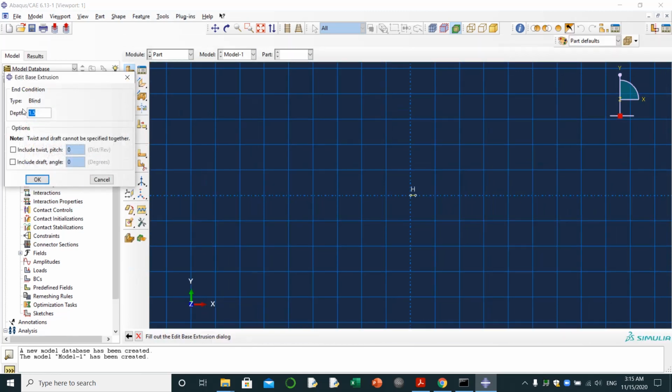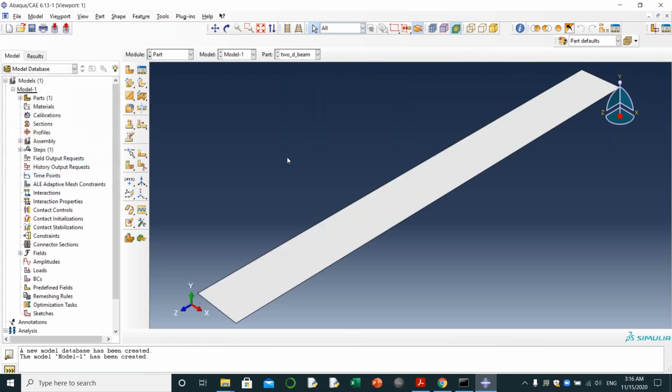Here it's asking me to give the depth of the cantilever. I'm gonna give 1 meter. Okay. Right now we see that is the shell that we wanted to make and model. Now the shell is done. We will go to Property, where we can define material properties.